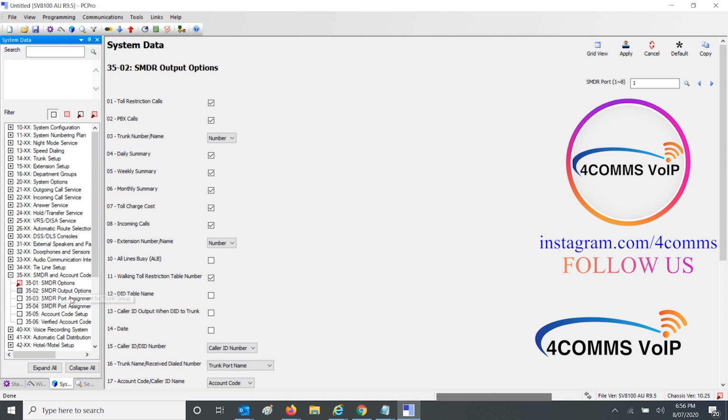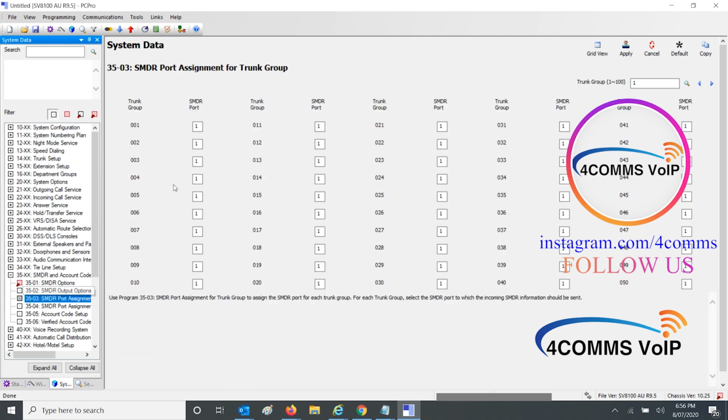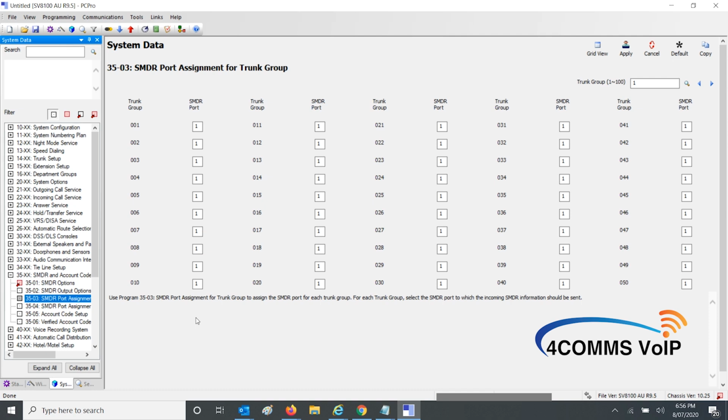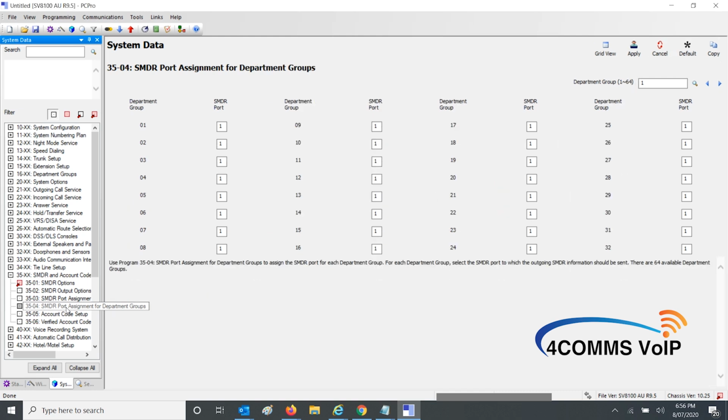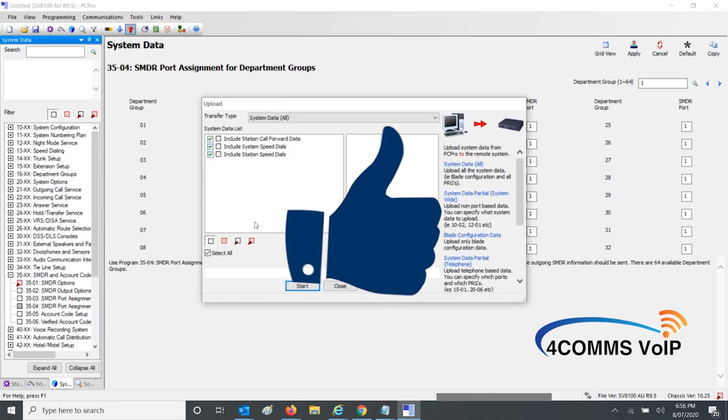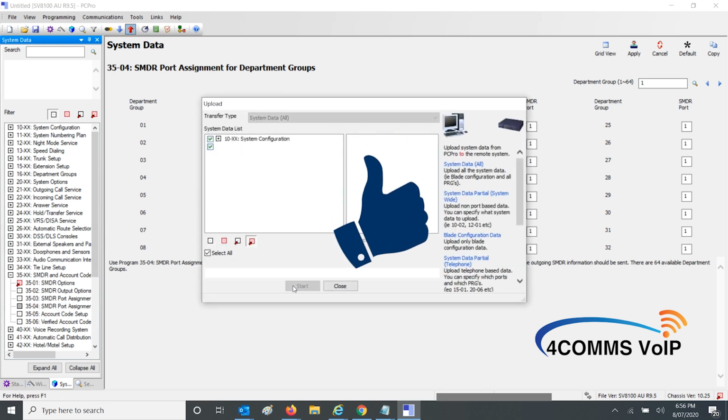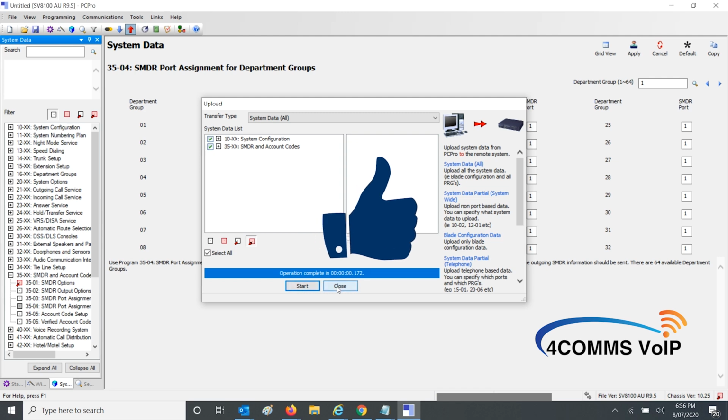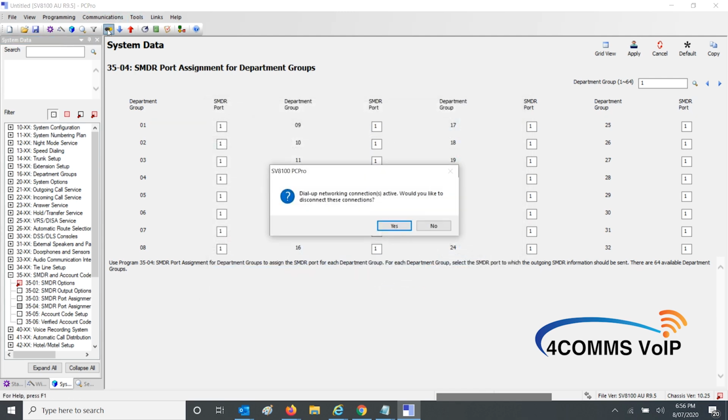Okay, the next memory block is 3503, and this is to either block or allow any SIP trunks. So if you have a private line, you don't want SMDR to be reported, you can put it in a different SMDR port group. Okay, so now we go up the top, click the upload button, and only upload the changes we just made, and hit close, disconnect.